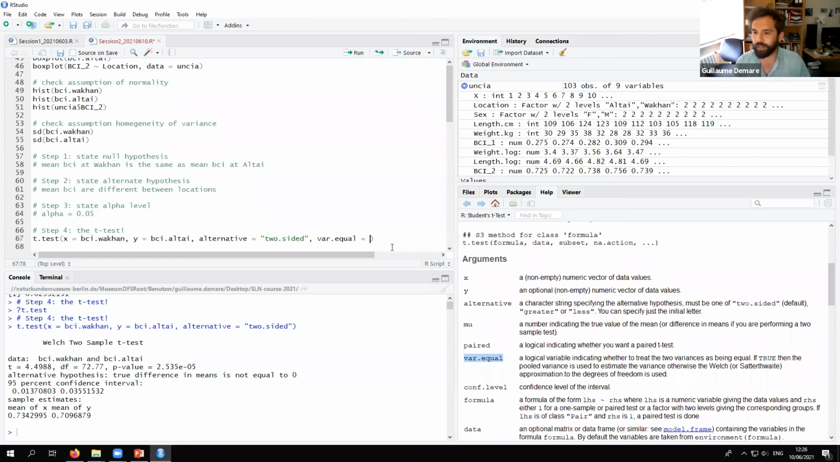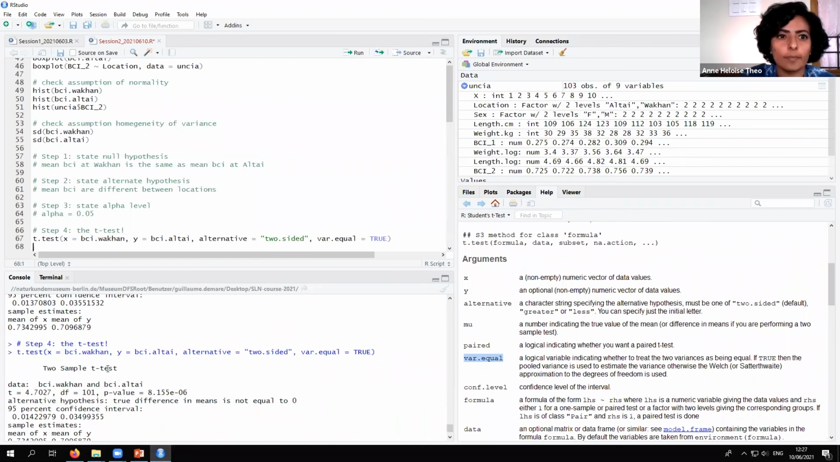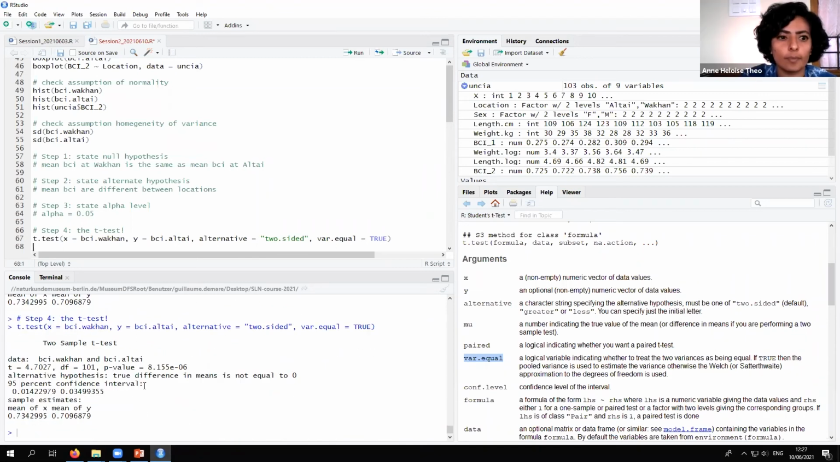So by default, it is false, but I will set it to true. So I will tell R the variance between the samples is equal. You'll see that if I do that, it will not say Welch test anymore. It will say t-test. But if you compare the two, you'll see that there is not much difference. The result will be similar.